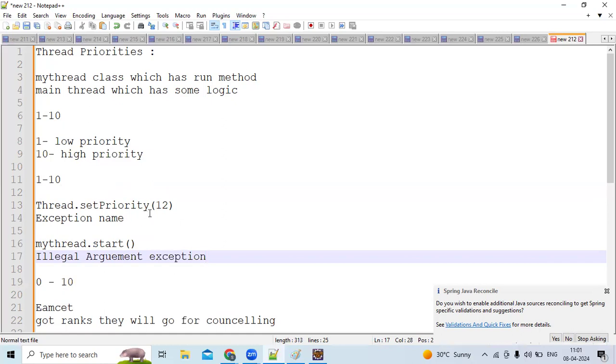And you should say, if I give some other value greater than 10, I'll get illegal argument exception. You should tell all these points. Then you'll get some impression in the interview.